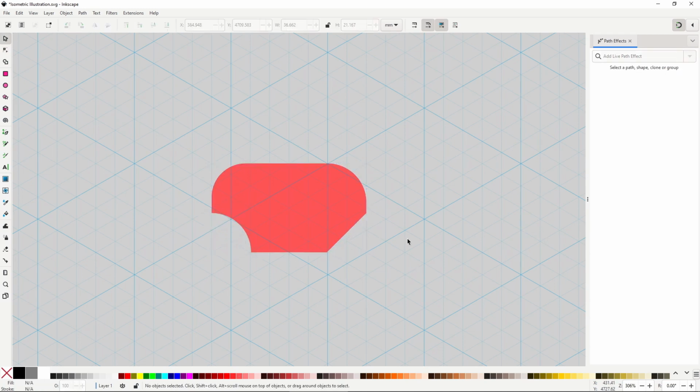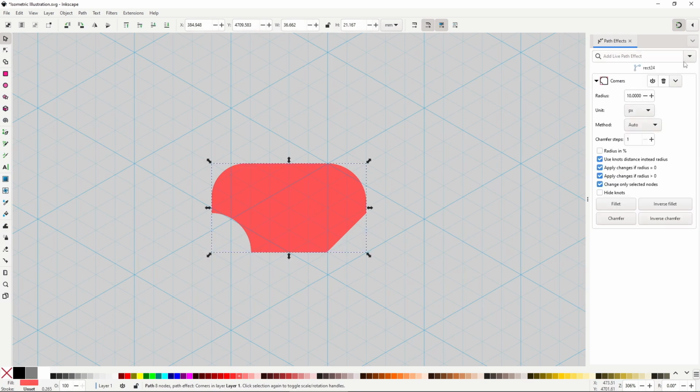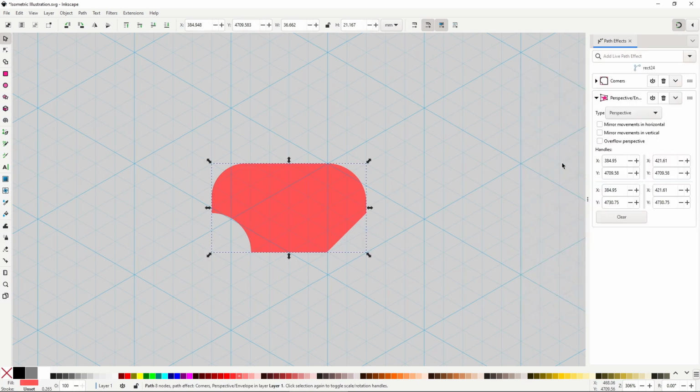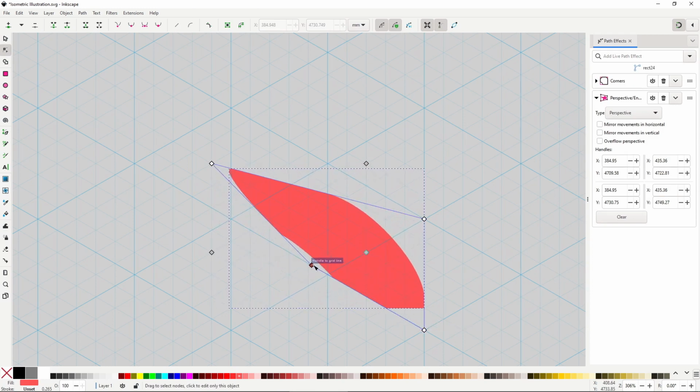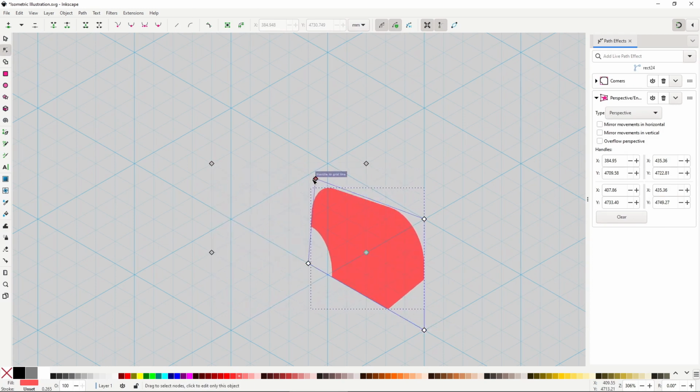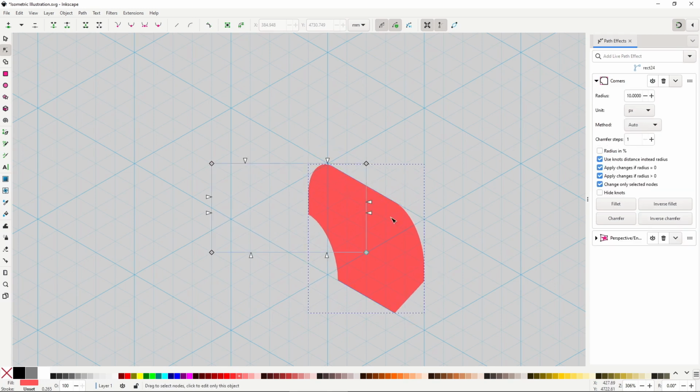When you're done, you can put these shapes into perspective with the perspective envelope effect. But remember that path effects stack, so you can apply more than one. Meaning that you could first apply the perspective envelope effect, and then you could apply the corners on top. Now any changes you perform on the corners will be able to see it in real time in perspective.